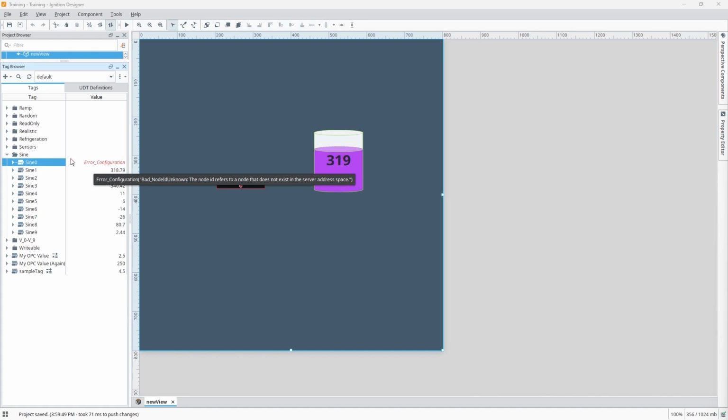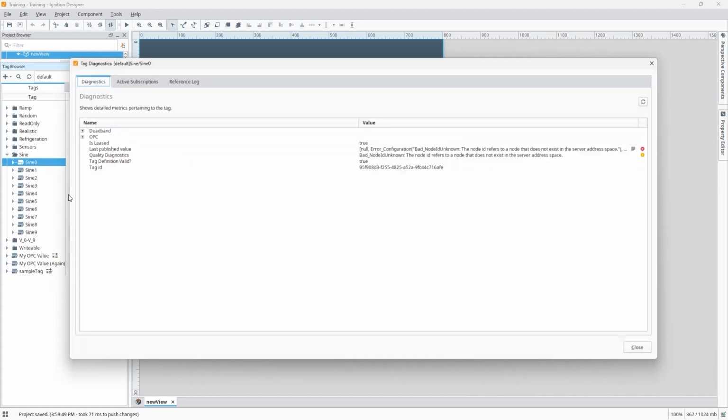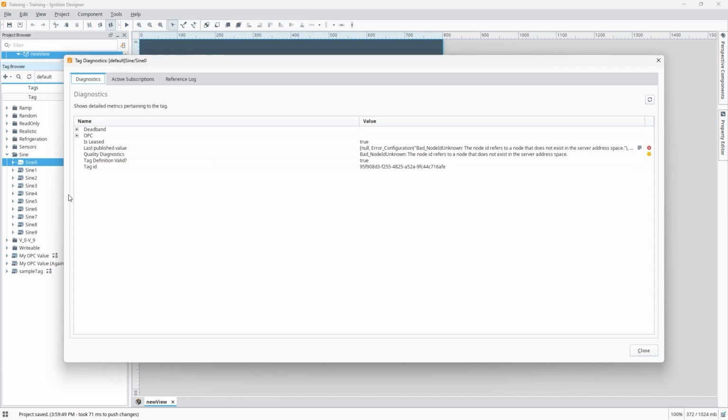If you just want to focus on the diagnostics, you can right-click on the tag you want to examine and select View Tag Diagnostics. A separate pop-up window will appear that lets you look specifically at the Tag Diagnostics, any active subscriptions, and the reference log.